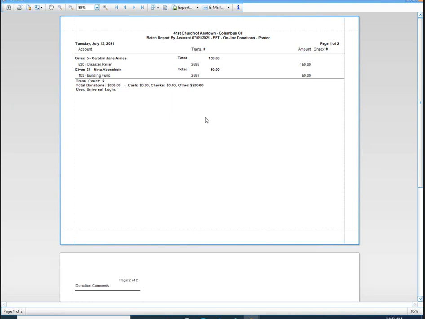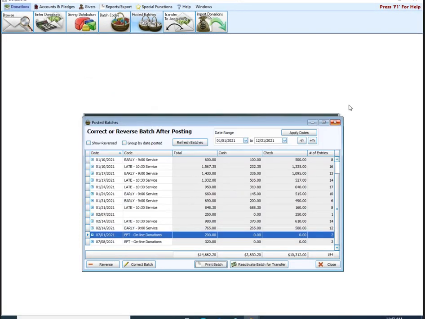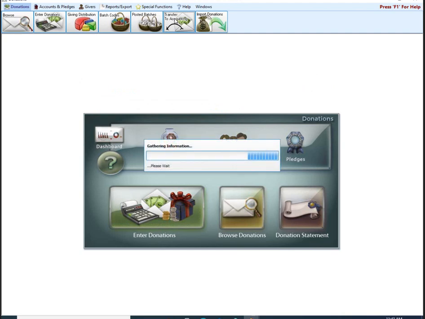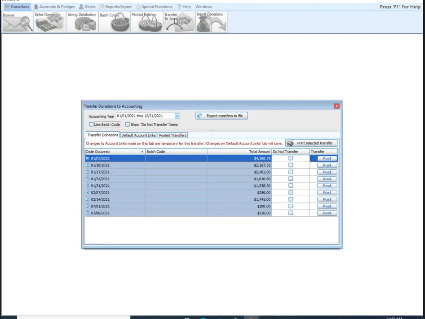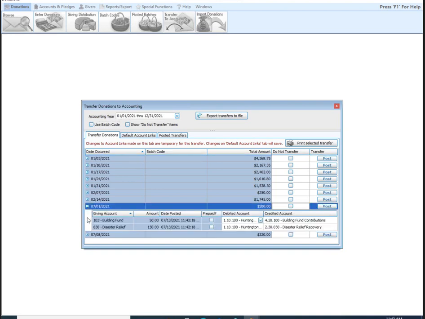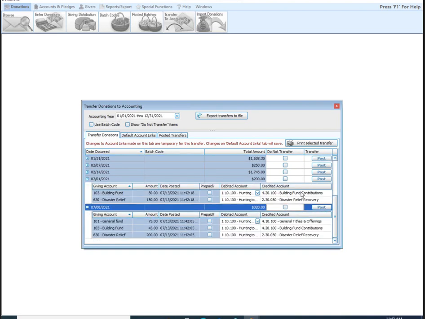Now, last step would be if you are using the accounting module, your next step would then be to transfer this over to accounting. So here are the two dates here that we were just working with. We have a lot of really, really good information, detailed information on how to transfer this giving over into accounting, because there's most likely going to be fees that you need to account for. So we have a whole other webinar on handling the fees when transferring over to accounting. I would highly recommend that you check that out before you start doing any transfers.